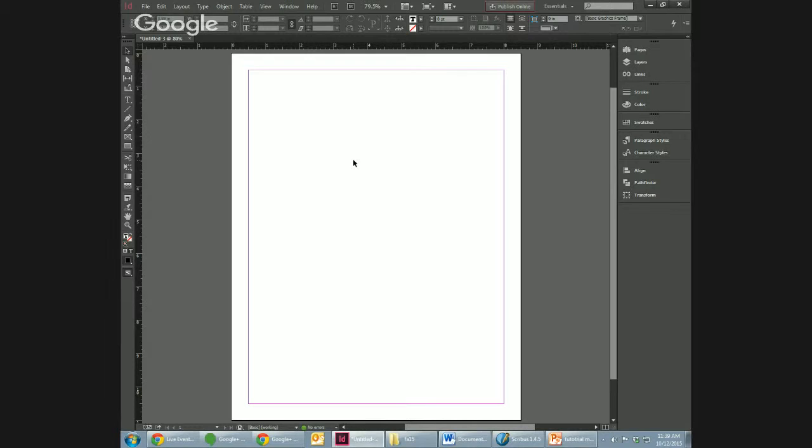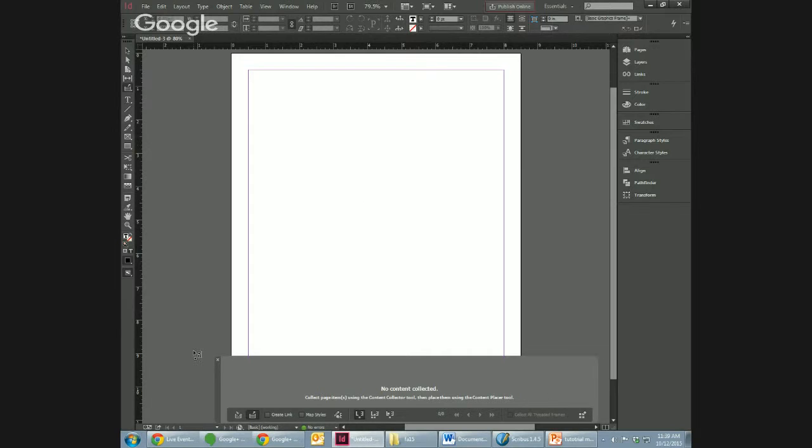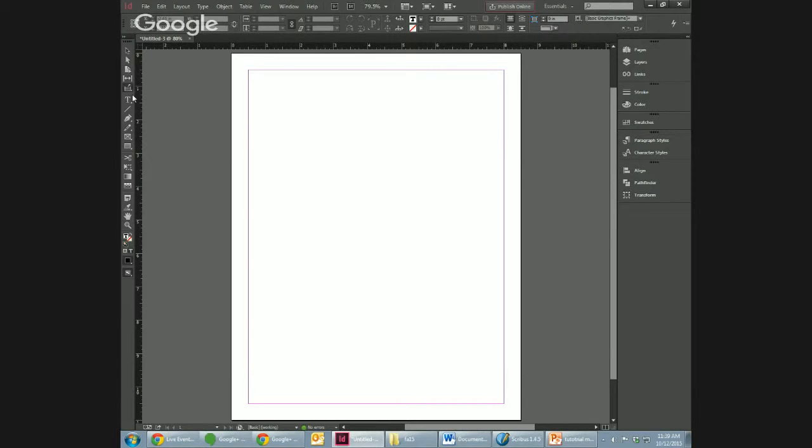If I want to put text in here, which I do, I go over here to the type tool. It looks like a capital T, and I can click, but that's not going to do anything. What I have to do is click and drag my cursor here, and then I can set a text box. Now I can start typing in here.